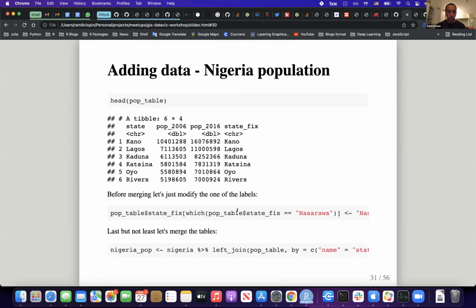I also created a state fix. When I first tried to merge it, I saw that there is one state where the naming in Wikipedia is a bit different in the way they spell it, as opposed to our Natural Earth. So I did a fix for this, and I changed the spelling to match our Natural Earth, so it won't have a missing value. Once we prepare the data, and again, we want to have one row per state, I'm doing a left join with the data sets that we pulled before with the geometric data.